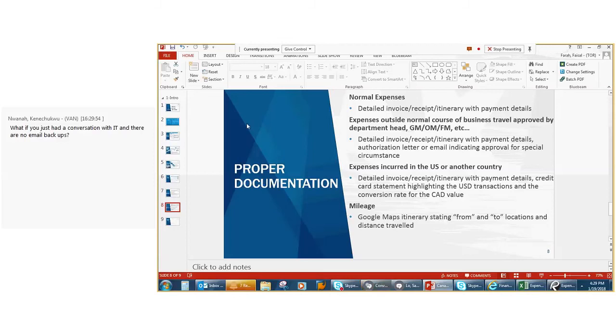And lastly, for mileage, we're looking for a Google Maps itinerary stating the from and to locations, like actual addresses, so that way we can confirm the distance that was traveled, ensure that it's project sites, and ensure you're compliant with our Turner Auto policy.